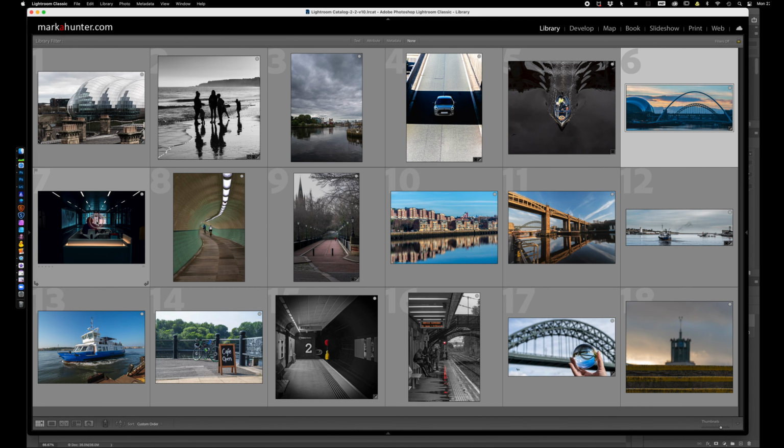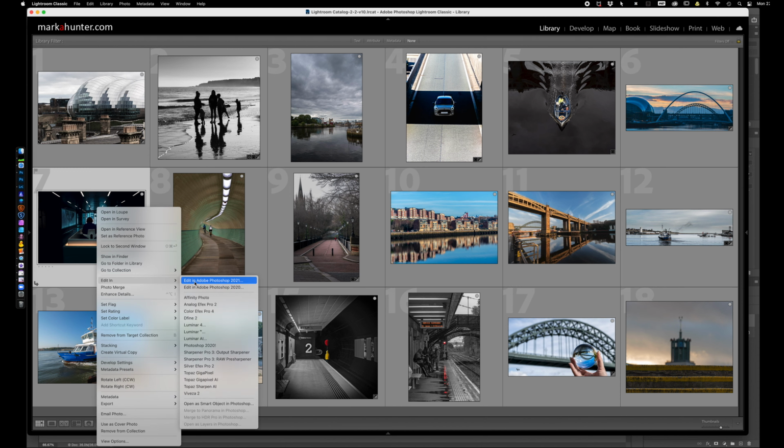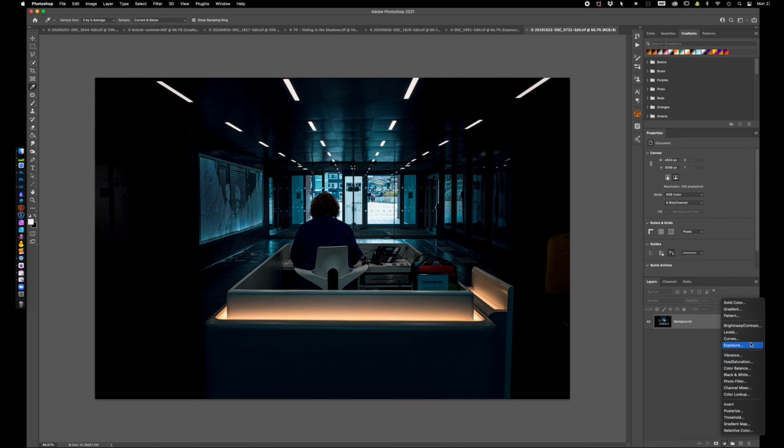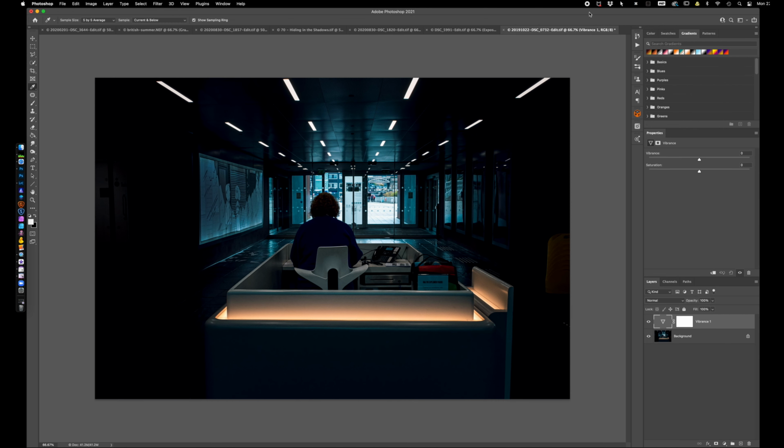Moving on, we've got this picture here. So let's edit that in Adobe Photoshop, edit original. And what we're going to be looking at here is Vibrance. So with Vibrance, there's a Vibrance slider and a saturation slider. Well, they both do similar things. They increase and decrease the intensity of colours, but there is a difference. Saturation increases the intensity of all colours at the same time, but Vibrance works on the more muted colours and protects skin tones.